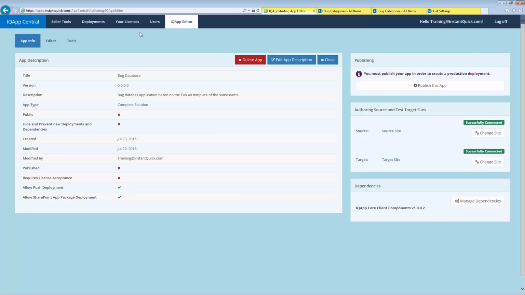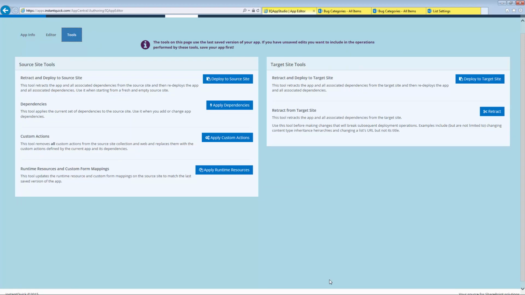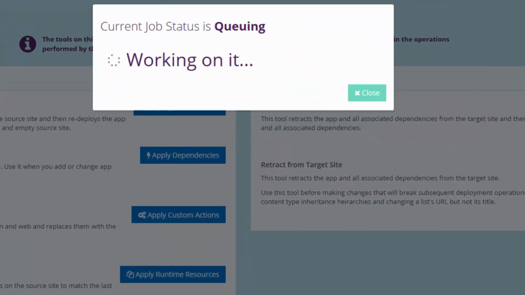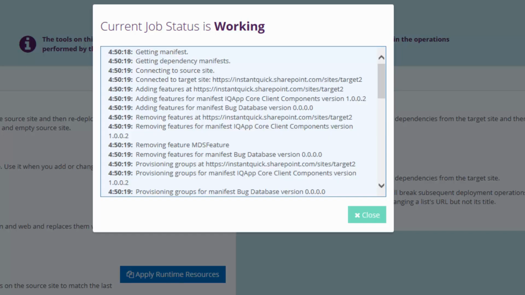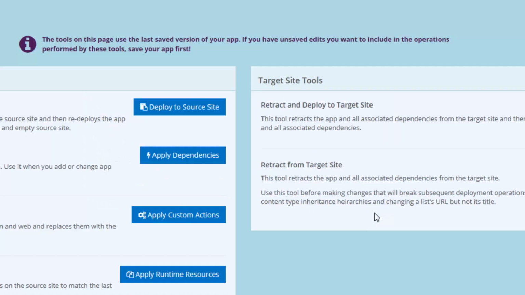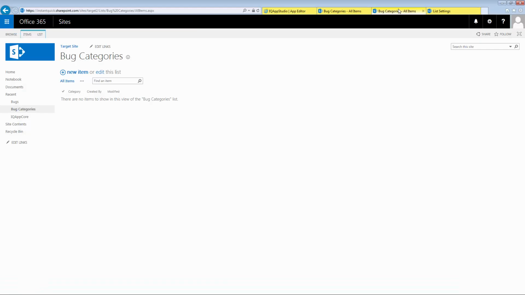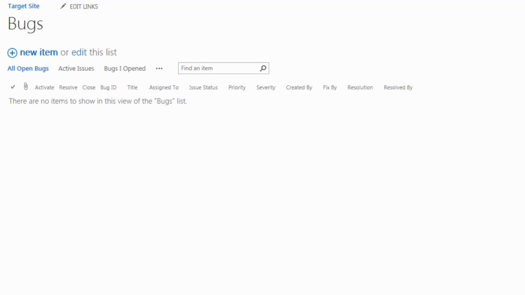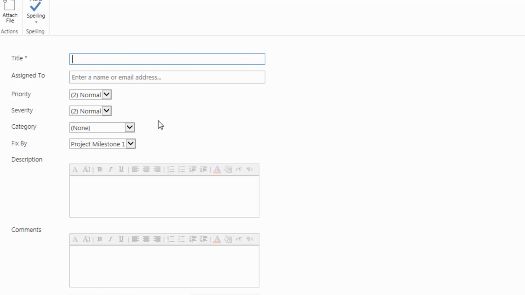All right, so let's save the app one more time. And now go back over to the tools page and deploy that sucker one more time. All right, so let's do it. And this time the work is successful. All right, excellent. So let's close it and go back and look and refresh the page. And sure enough, now our bug categories list has two categories. And if we go to bugs and add a new item, we can see that the categories are all wired up nice and neat.